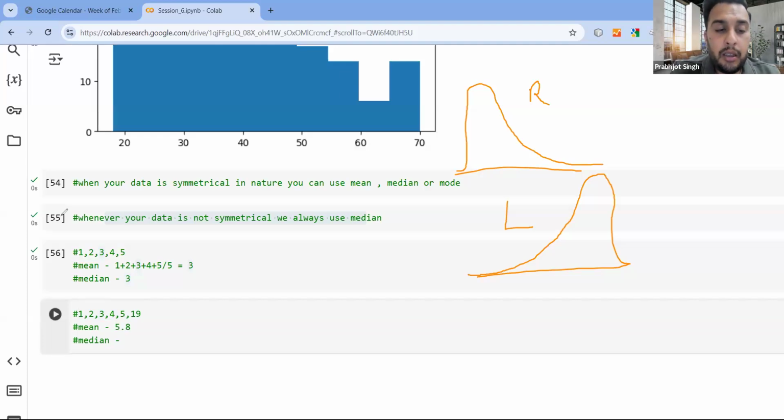These are even values. So with even values, the median will be the sum of the two middle values divided by 2, if I'm not wrong. Agree with that? And what is it going to be?